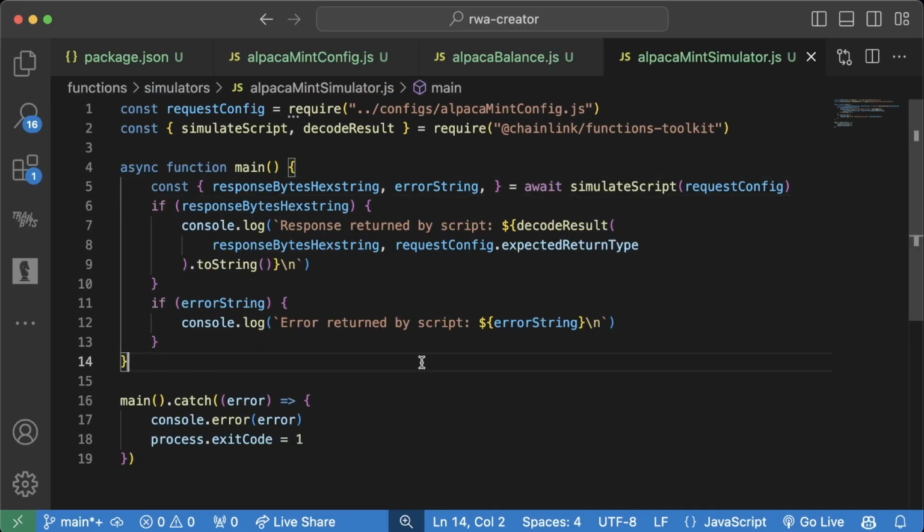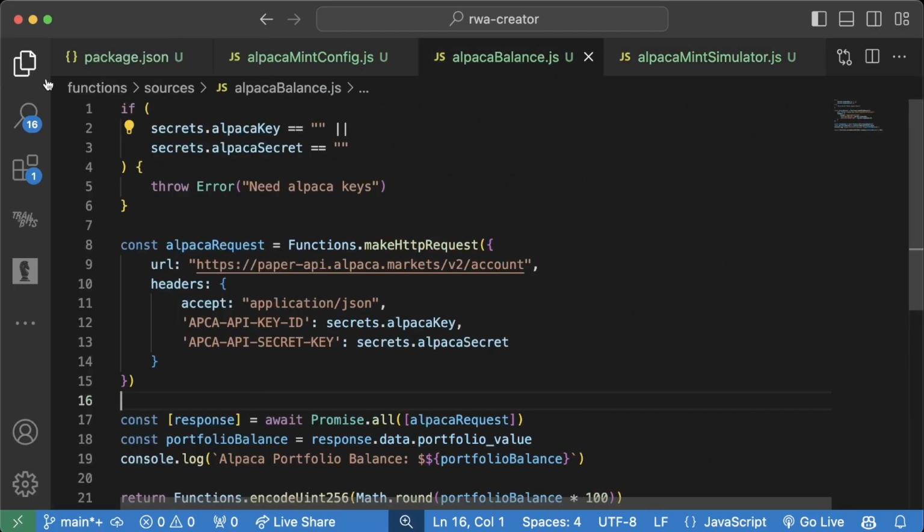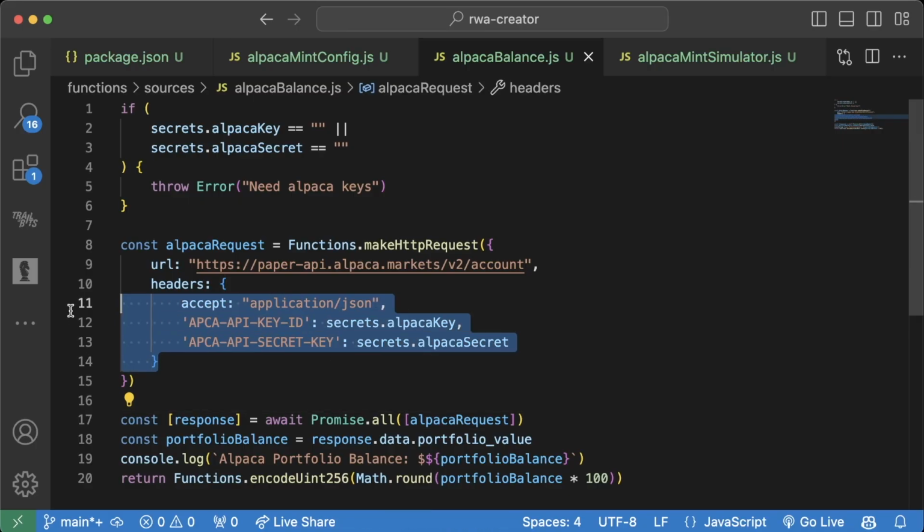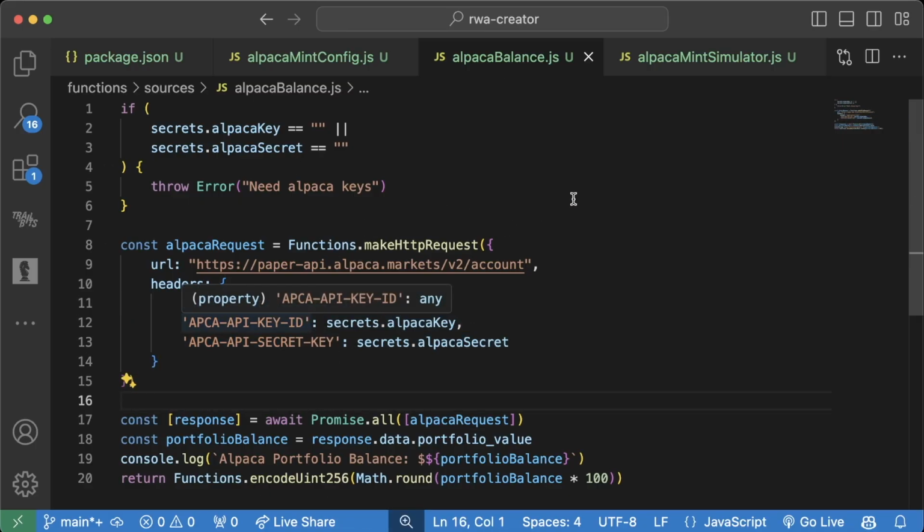So a quick reminder again of what this all does, right? So we're gonna deploy this. This thing is gonna live on chain. This JavaScript code base is gonna live on chain, not the secrets. This is gonna live on chain.